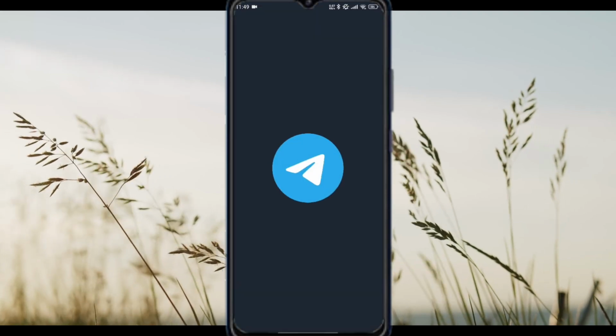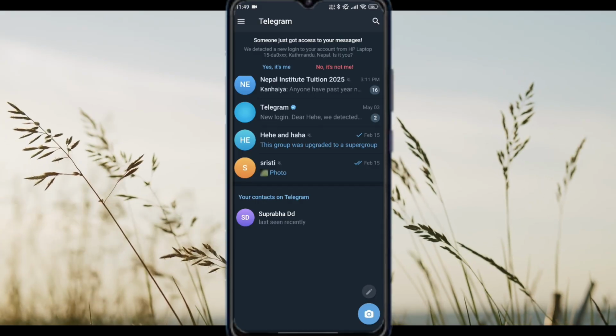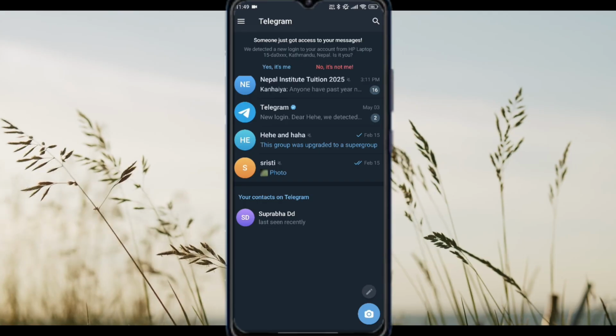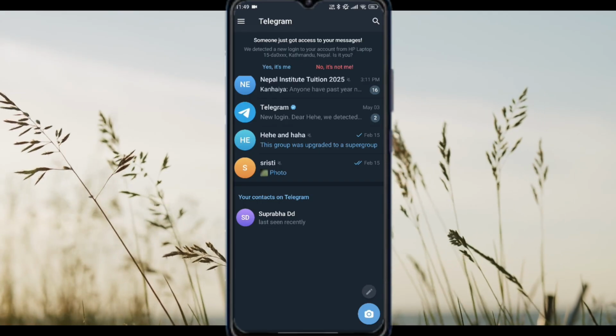How to fix Telegram not downloading media. Having trouble downloading images or videos on Telegram? Let's fix it right now. Start by checking your internet. Slow connections can prevent downloads.